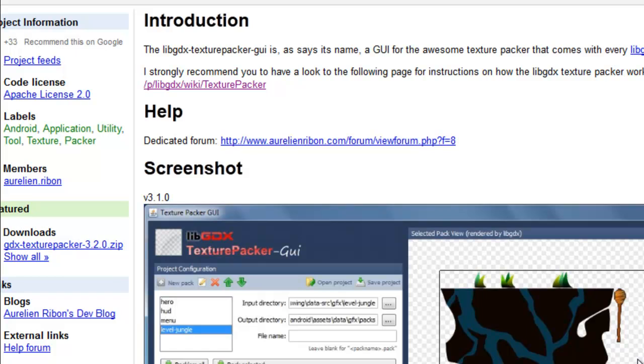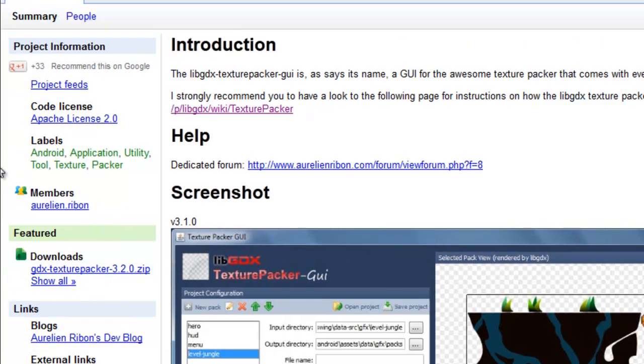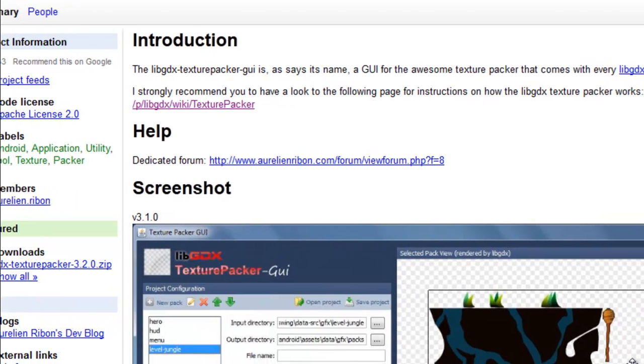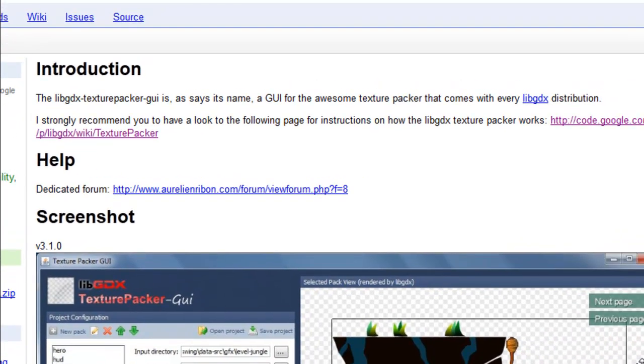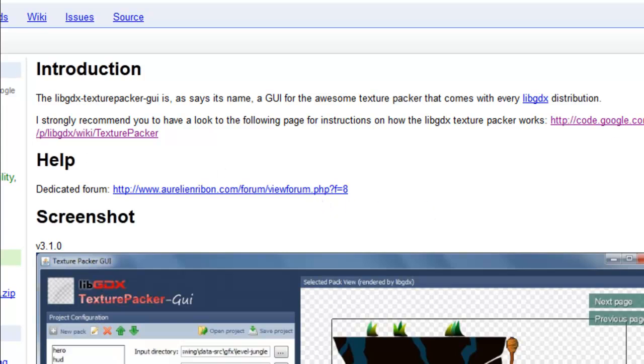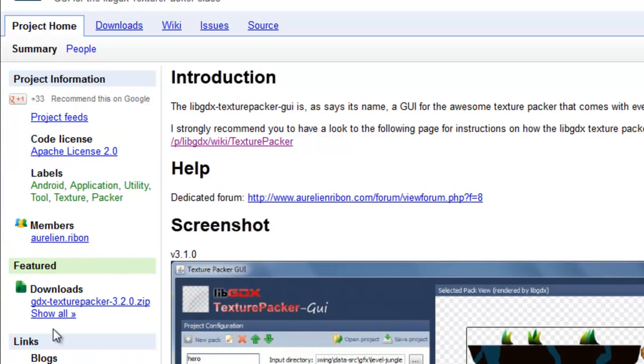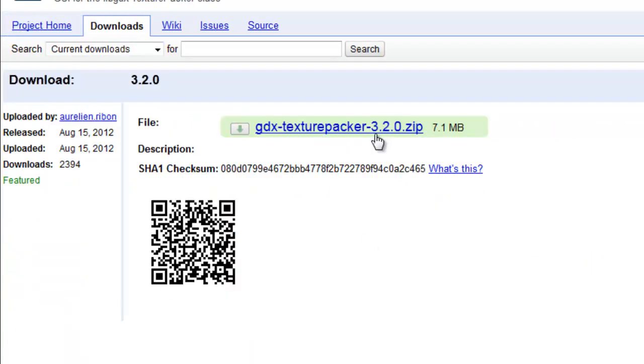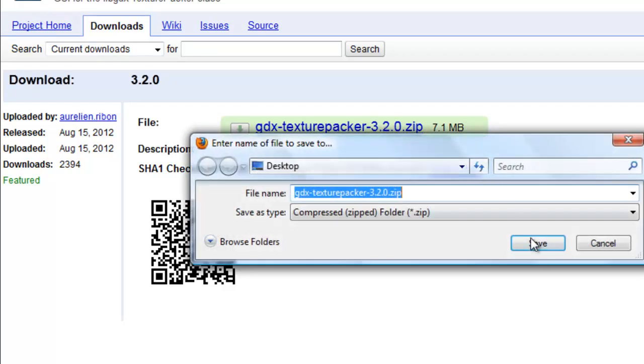So this is the texture packer GUI by Aurelien Ribbon. Thank you to him or her, or him or both. Him and her is what I meant. I really love this GUI. It's really good. It's really nice. I've been using it for my other project, Heroes of a Lost World, simply because I don't want to do the packing at runtime. It's kind of slow, having to repack everything. So he's going to download the zip.